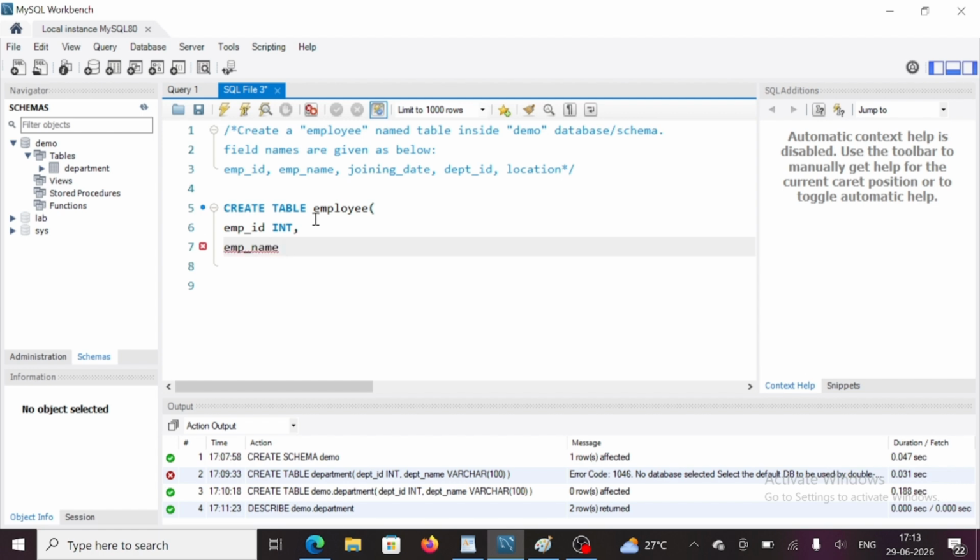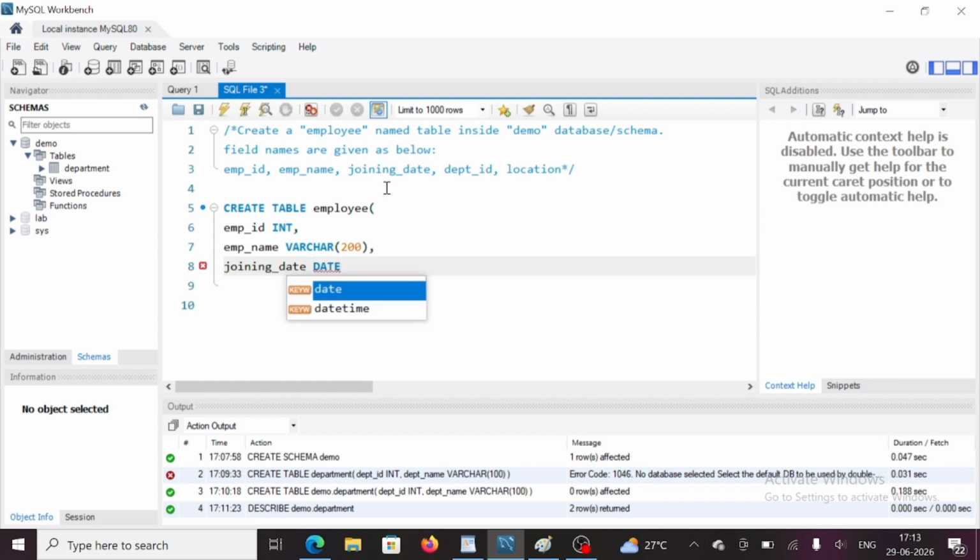The next column name is employee name. Okay, name will be in the string format, right? So what data type can we use? Varchar with the size, okay, 200 I'm giving. Then comma. The next column name will be joining date. Joining date will have date values, right? On which date the employee joined. So what data type do we have to give? Date, because it is going to store date data.